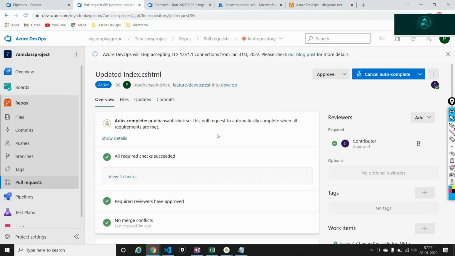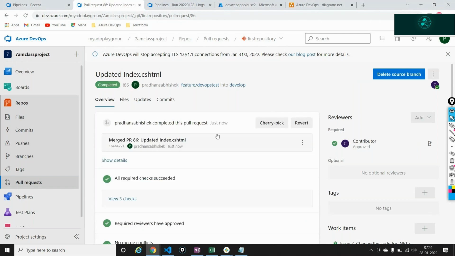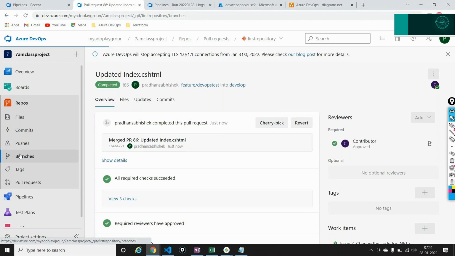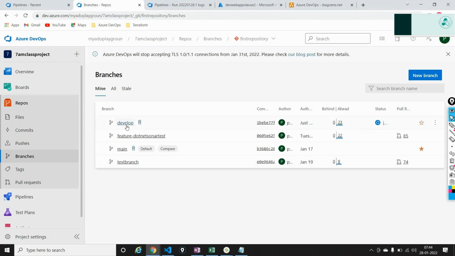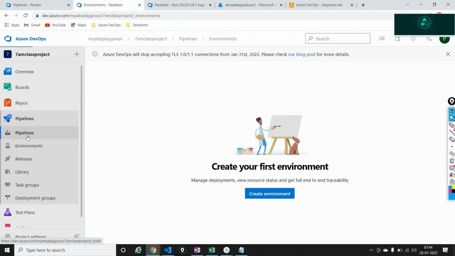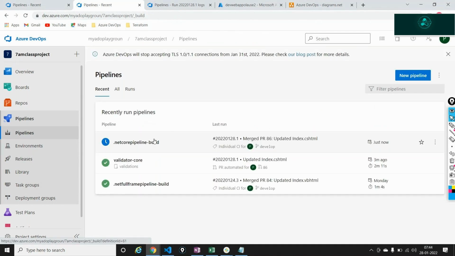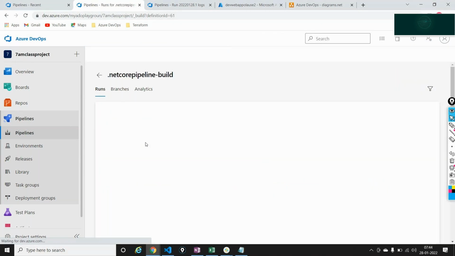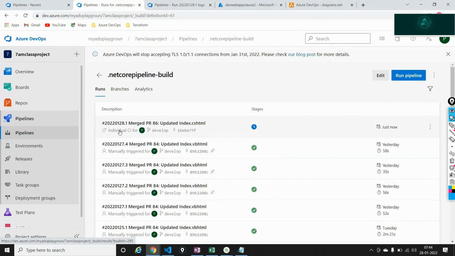And once the autocomplete is set, it has gone ahead and merged my code. It's telling me the code is merged into the develop branch. I do not have the feature or the DevOps test branch right now. So if I go into my branches, I do not have the DevOps test branch, but I have a build pipeline that got triggered, which is the .NET Core build, which just got triggered right now because I had CI, meaning I have continuous integration enabled on the build pipeline.